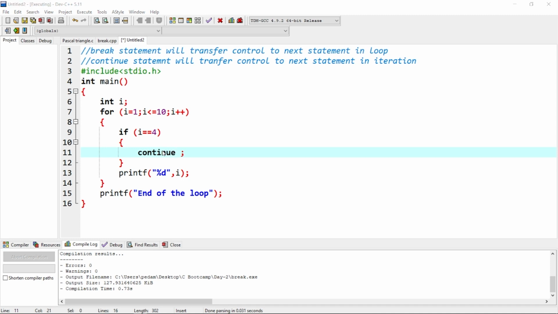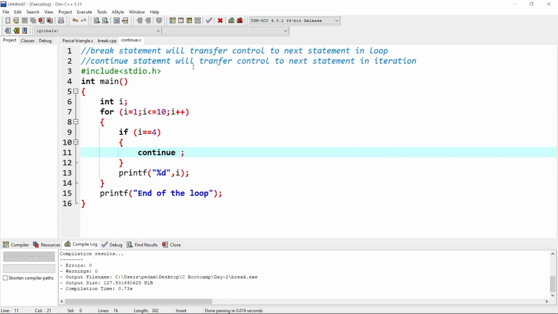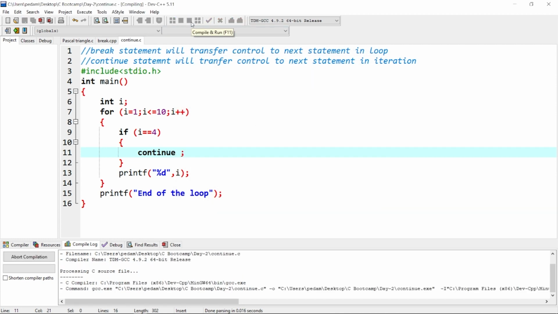Now in the continue statement, what will happen, right, continue, saving it. I'm saving it with the name continue, and the source file is .c. That's fine. Save. Now I'm compiling and running it.